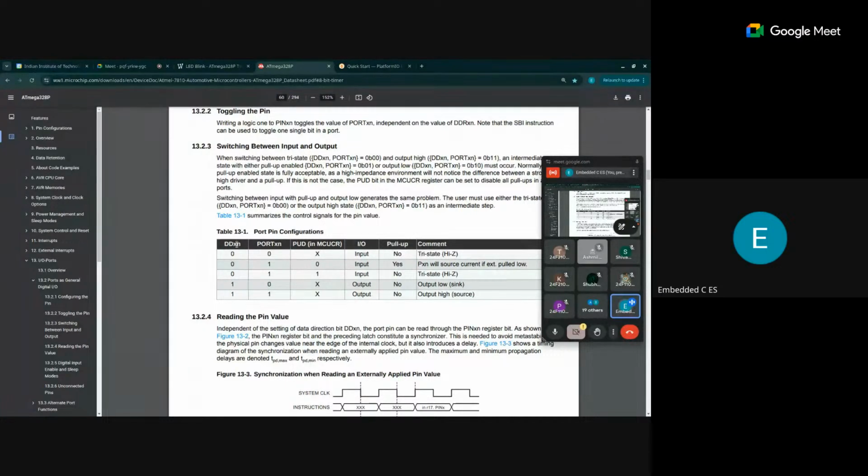So DDX will be, okay, port XN is the nth bit of the particular port. So this is a bit. That's why you can see this value 0 to 7. This is also a bit, DDXN, the data direction bit. And then this one, PUD, is push up or pull down, like push up or down. That's what it refers to.